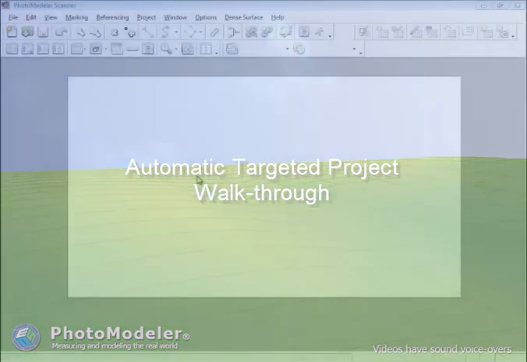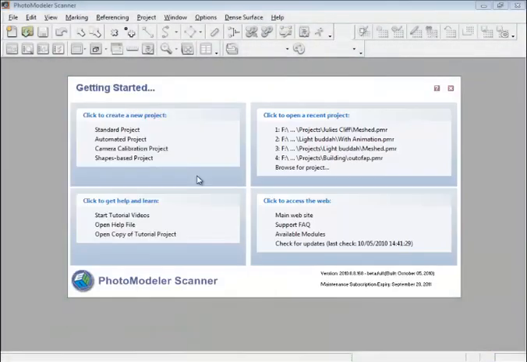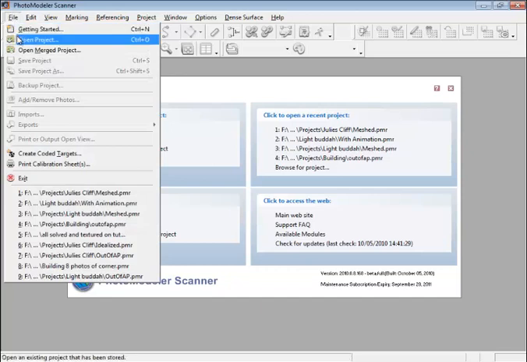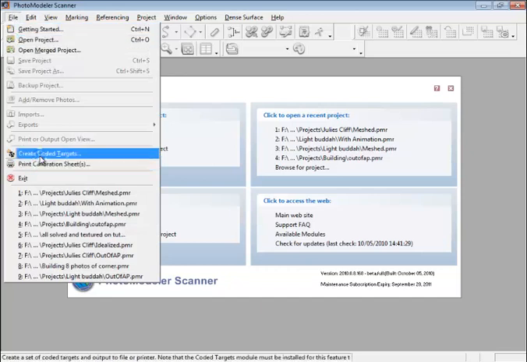An automatic project loads a series of photos and automatically marks, references, and orients them. There are two types of automatic projects: smart projects, covered in a separate tutorial, and targeted automatic projects, which this tutorial will cover. For a targeted project, the first thing you need to do is create the targets. You can do this by going to File, Create Coded Targets.